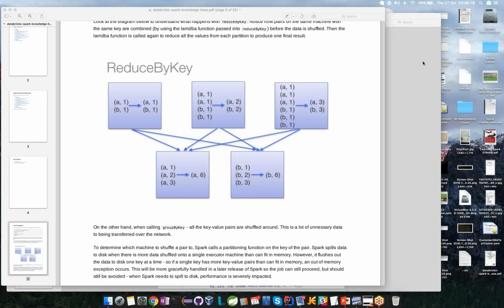The transformations which we are going to discuss today are reduce by key, combine by key, aggregate by key, and group by key.